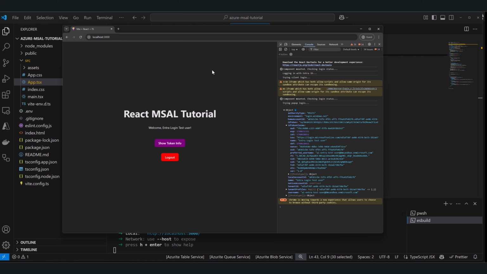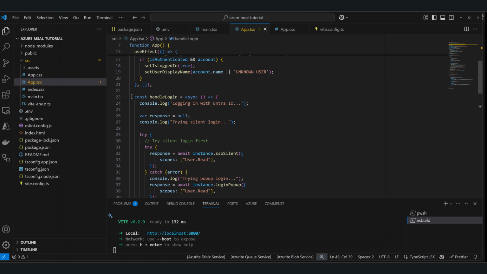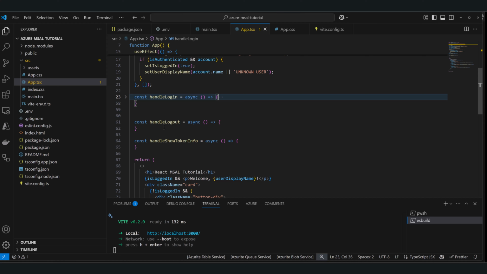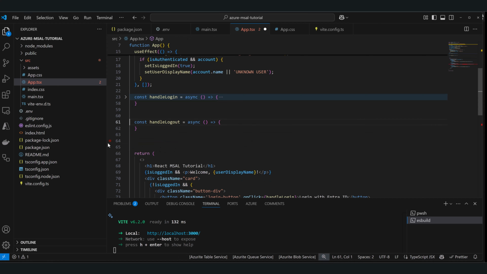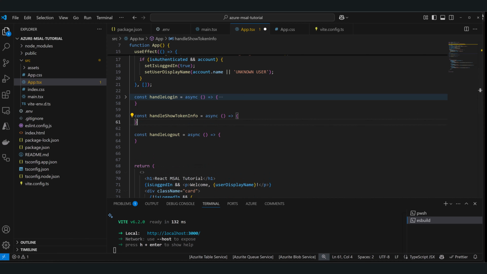So what we're going to do, using that show token info button, is use the token info button to actually get either the current token, or if the current token is expired, to get a refresh token, to use that, for example, in an API call. So let's go ahead and implement this next function, which is showing the token info. This is essentially going to get the current token or refresh the token and get a new token, and then show us on the screen what it looks like.